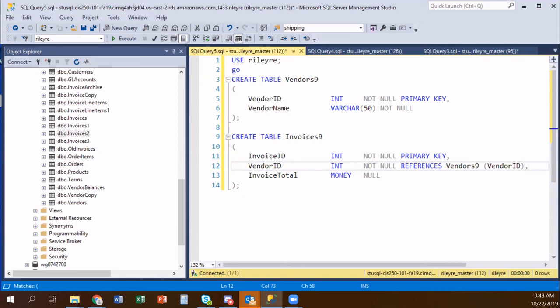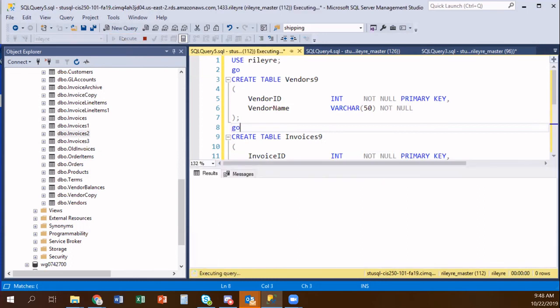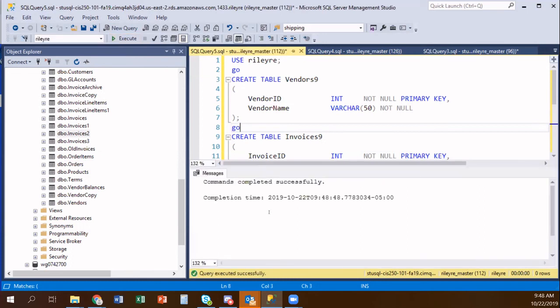We need to go after we create the vendor. You might. Let's put it in to be safe. It's a good idea. Perfect.